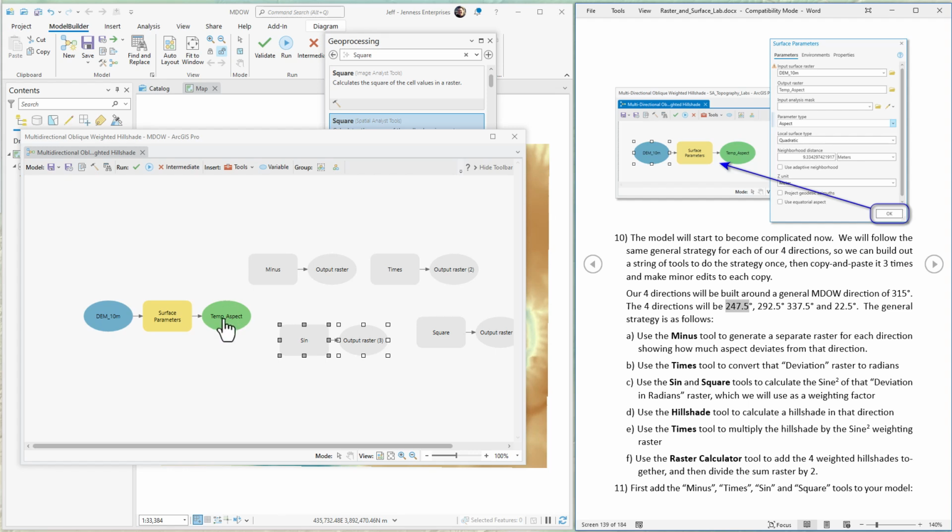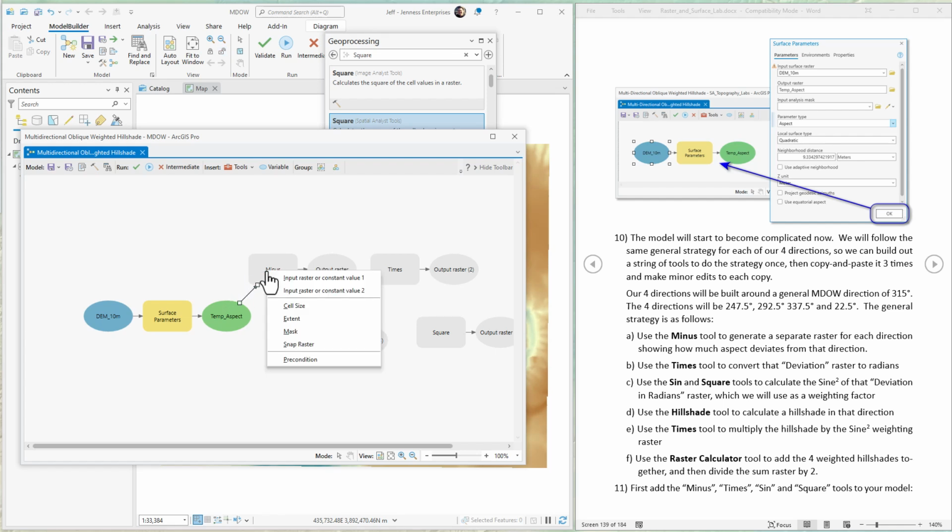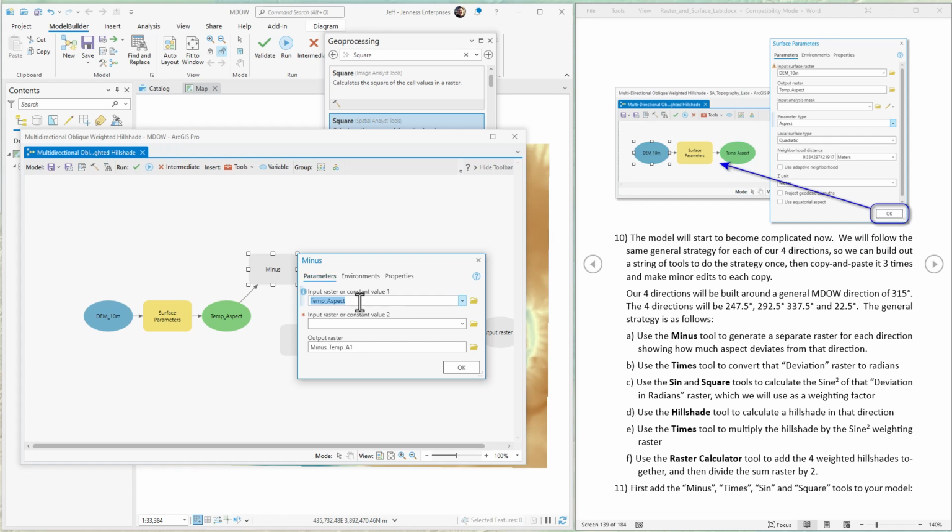So we start by just connecting aspect to the minus tool. We just draw a line. When we let off on the cursor, it asks us which parameter we want it to be, so we're going to use the aspect as constant 1. We double-click on minus, so it's getting aspect as the first value, and the second value we're just going to type in 247.5.